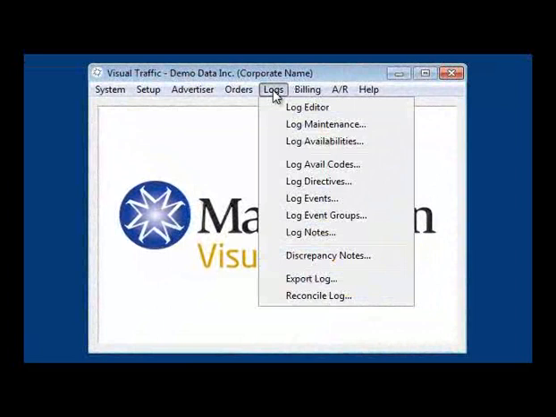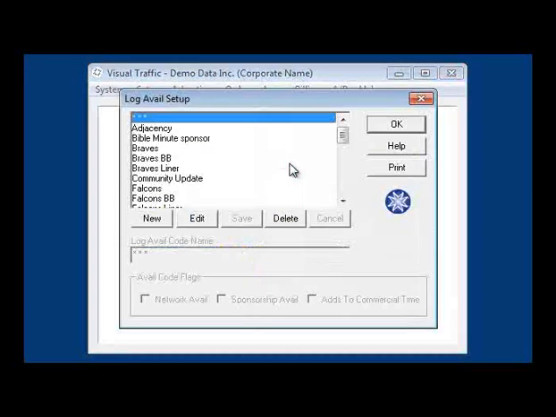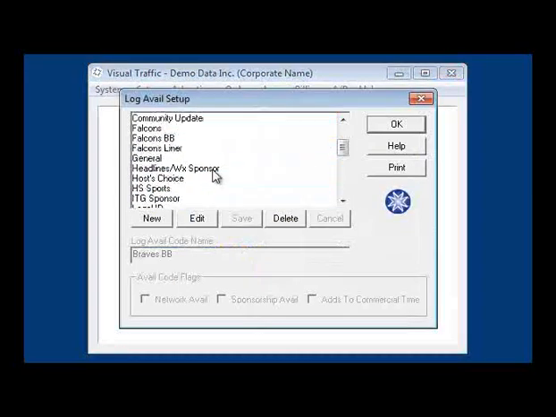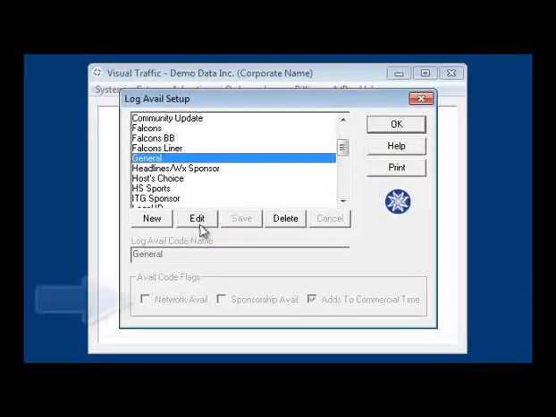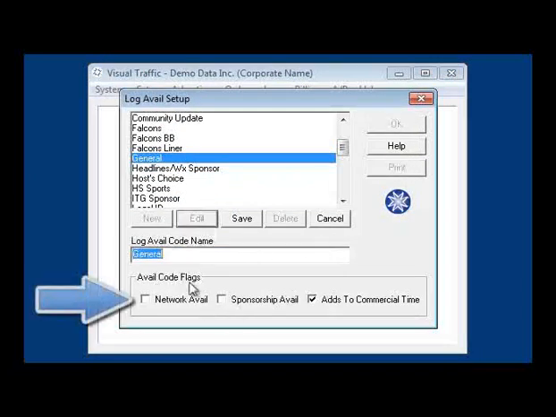You'll go to Logs, Log Avail Codes, and as you look at each of these avail codes, notice that if you click Edit, they all have avail code flags: Network Avail, Sponsorship Avail, or Adds to Commercial Time. I'm on the General Avail code, which is where a regular spot will be placed on my log, and that avail does add to commercial time.